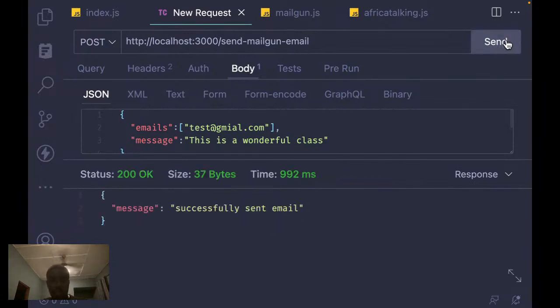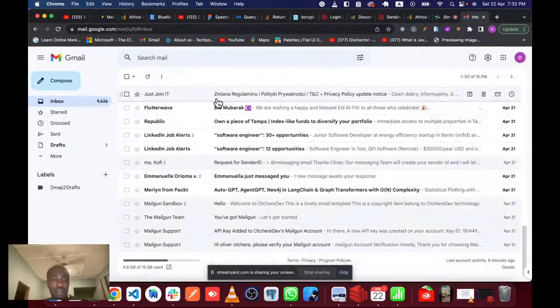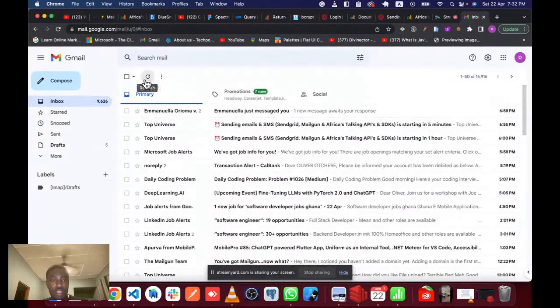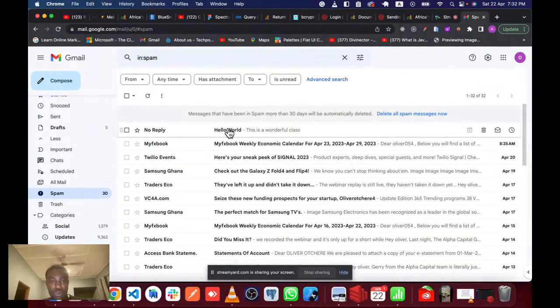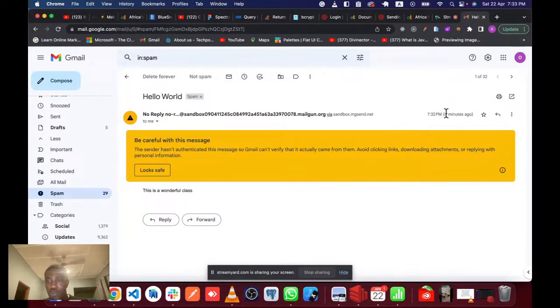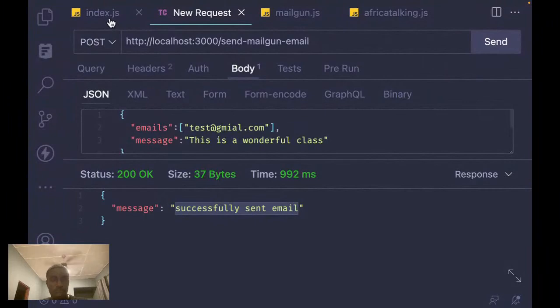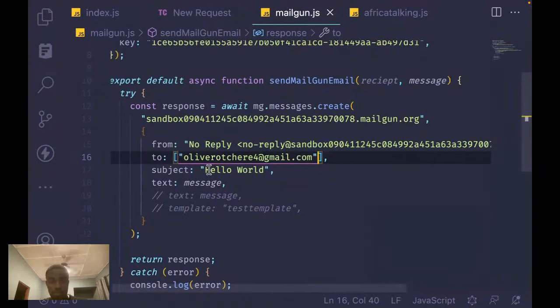So let's try again. Okay, so it says sent successfully. All right, then let's check my emails. Scroll up. All right, so if you check your email like that and you can't find it, just go to your spam and check. Yeah, so it came 0 minutes ago, and it came with the message. You see here, it's no reply with the domain. The subject is hello world, just as we provided here. All right. So this is the simple way of sending the email.